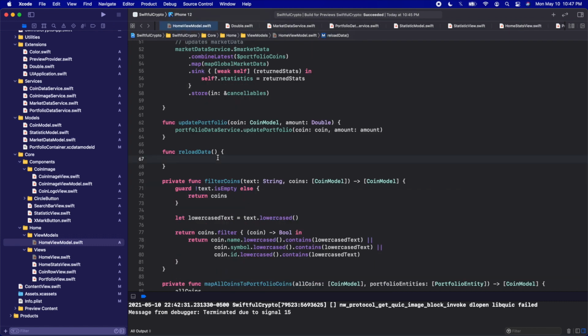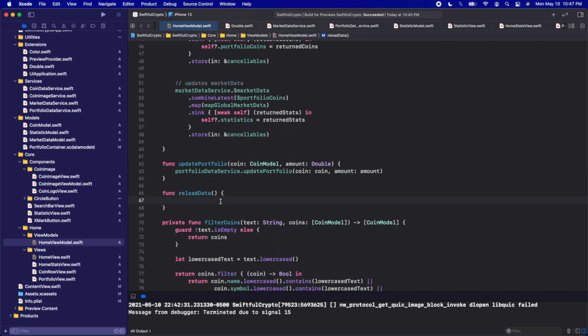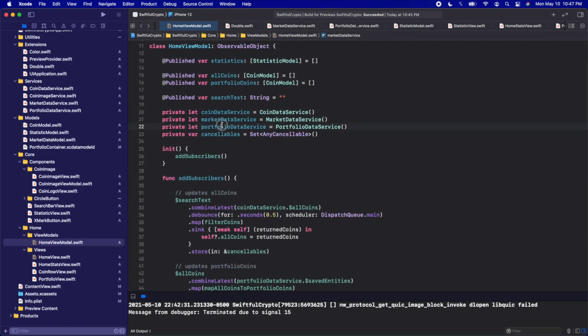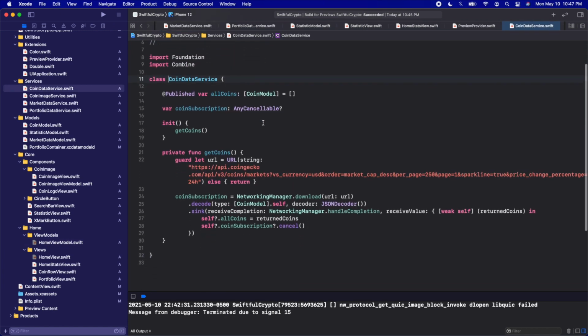All right, and in here, we need to then reload the data. So there's basically 3 data services that we have in this file. We have our coin data, our market data, and our portfolio data. And we don't need to reload the portfolio data because that wouldn't have changed. We just want to change the prices that we're getting from the API. So inside coin data service, we really just want to call get coins again so that we update the coins. Because we're going to call this again, we need to make it public and not private so that we can access it from another file. Let's get rid of the private there.